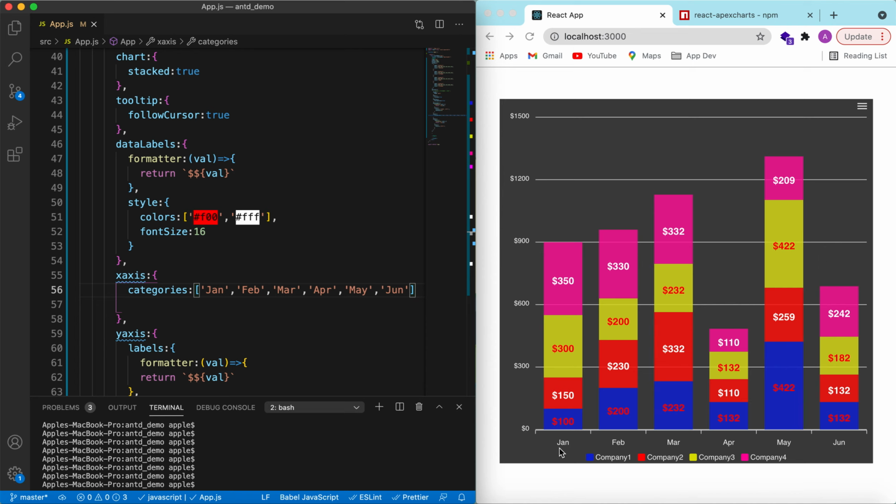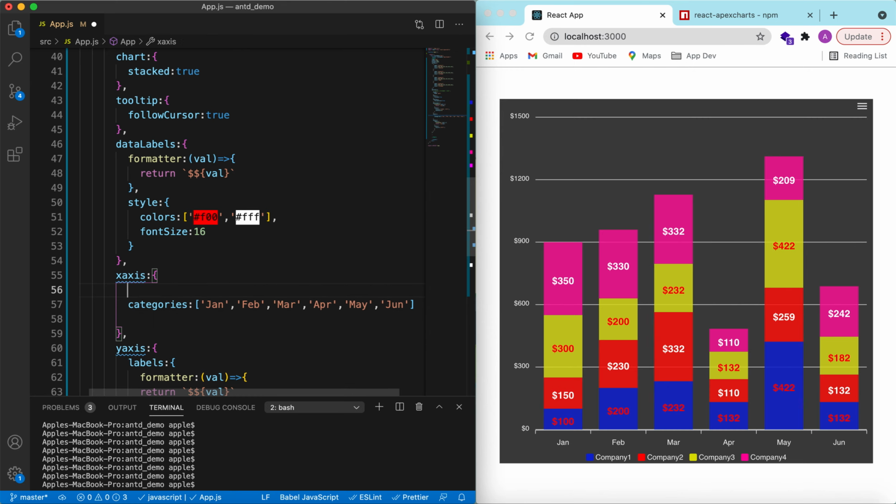But you see that the tick is not exactly over this one, the Jan, Feb, so we can add that as well. So that is tick placement on these categories.